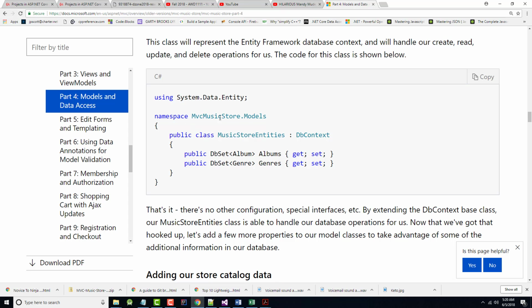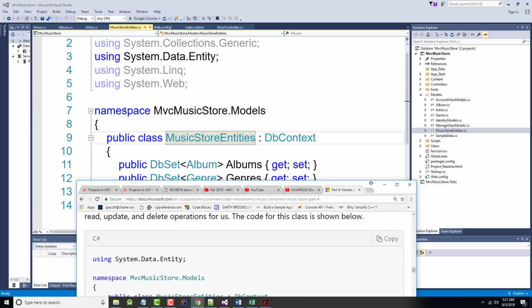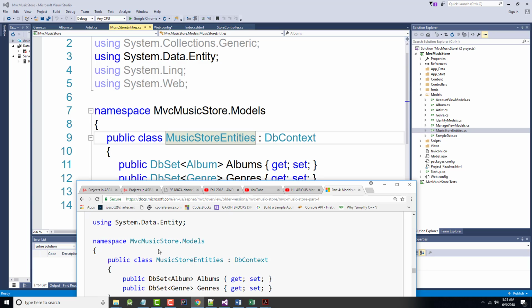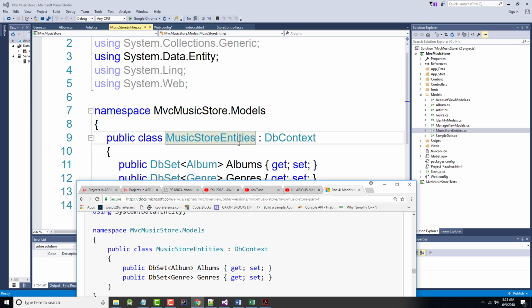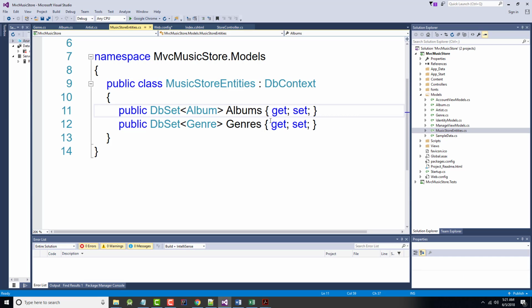And we are told, so let's just knock this down and see. All right, so using System.Data.Entity, namespace MvcMusicStore.Models, public class MusicStoreEntities inherits from DbContext. We've got our public DbSet Albums get set, public DbSet Genres get set. Really doesn't matter, but I do have a blank space. Good.